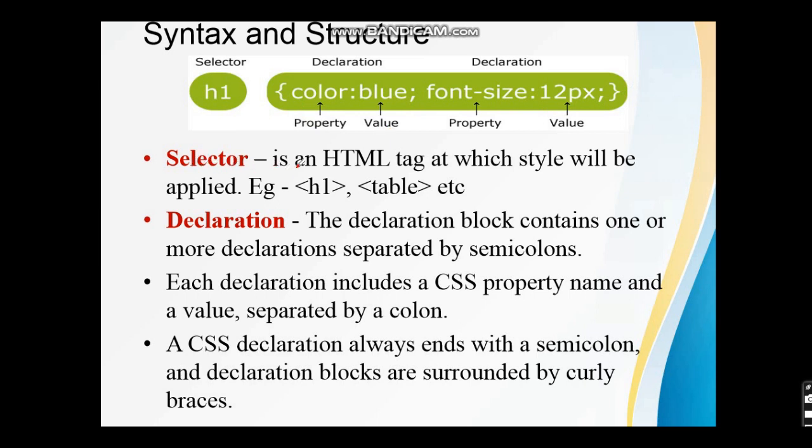Selector. It is an HTML tag at which style will be applied, okay? So basically selectors are those HTML tags on which we need to apply style, right? For example, suppose I'm taking tag H1. H1 is nothing but the heading tag. If I need to apply some style on it, then it is taken as the selector. Similarly, this is the table tag. If I want to apply some style on the table, then this will be taken as the selector.